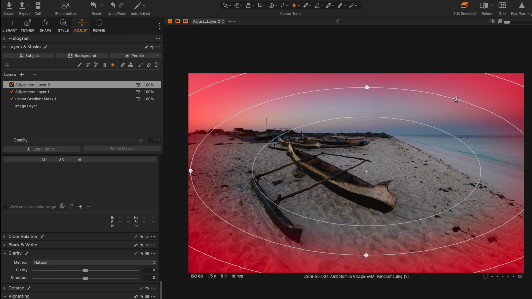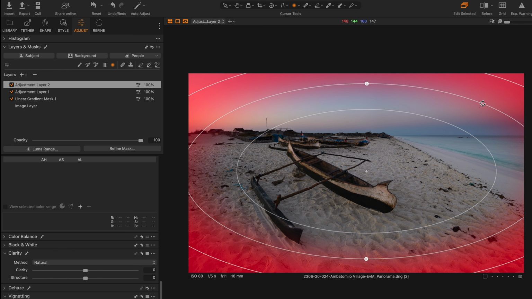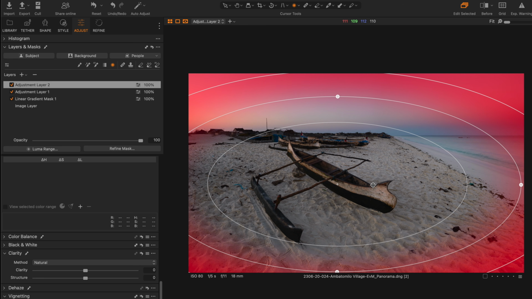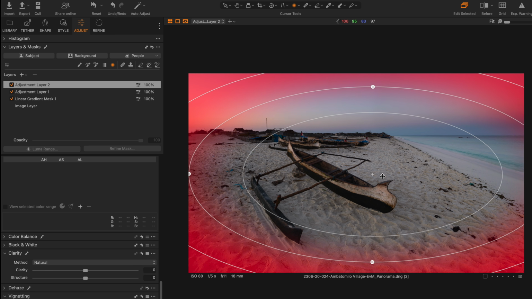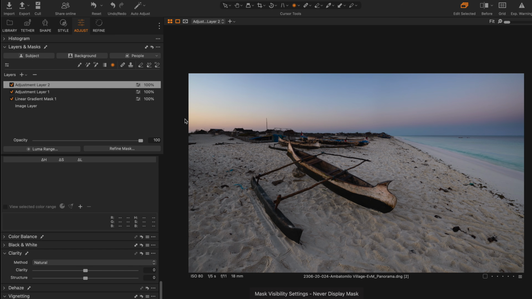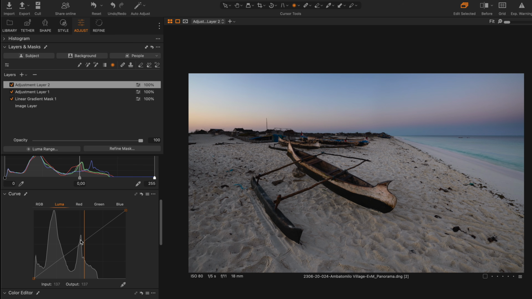What's important about this though is that I can actually adjust where I want my vignette to be. So for instance, I can have it centered around the pirogue that's sitting in the foreground, or I can have it centered as a traditional vignette. So I'm going to put it around the pirogue over here, and we're going to just darken our exposure using the curves control here, so that we have that.